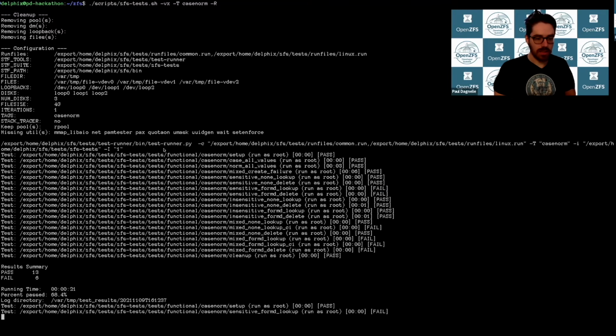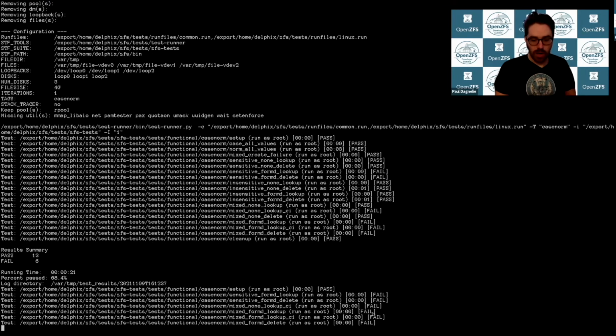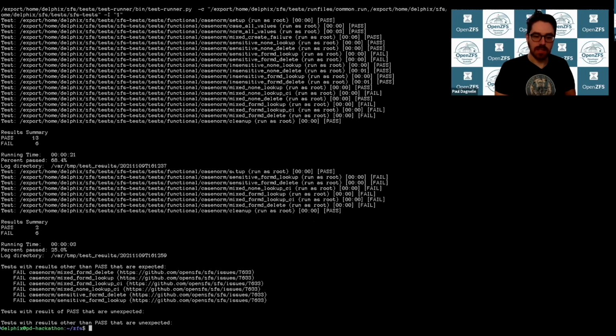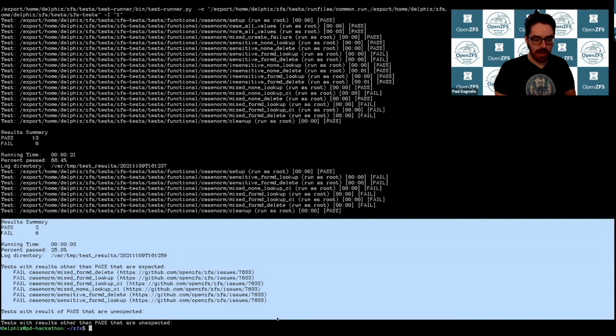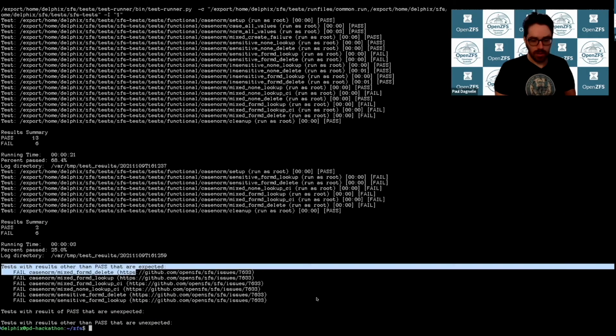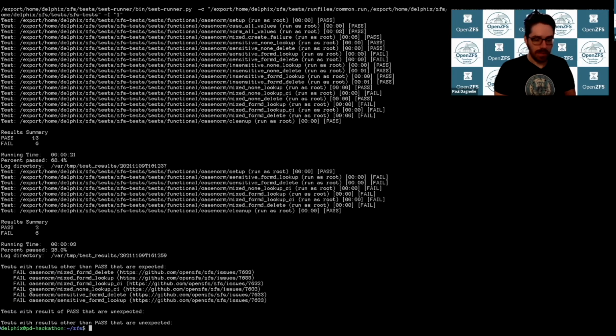Once this initial set finishes, we automatically rerun all the failing tests along with the necessary setup and cleanup steps. Then at the end, you get the results summary and it informs you, hey, these are expected failures, and we didn't have any unexpected failures in this run.